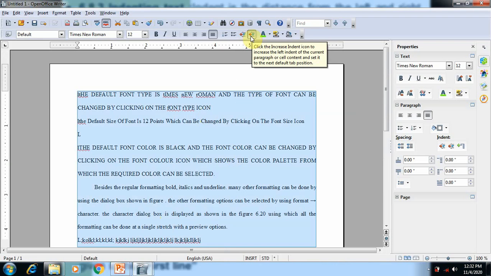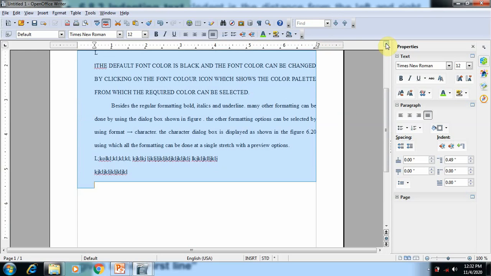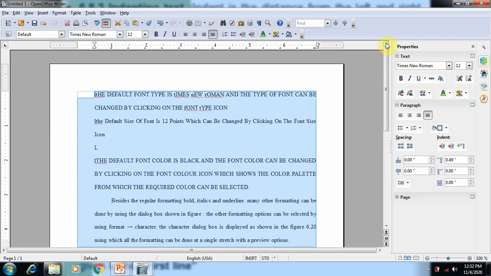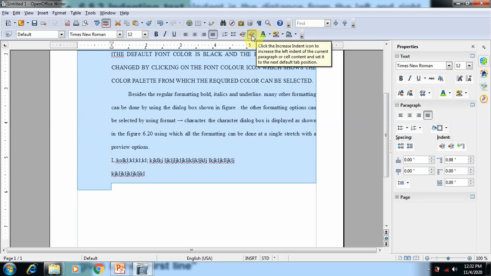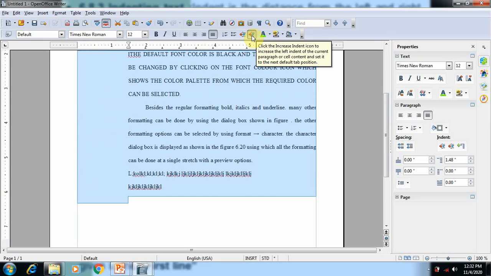Whenever you press the increase indent icon, you can see the left indent is increased by half an inch. We can see the measurement in the ruler. Here when you press the increase indent icon, you can see that all the selected text indent is increased on the left side of the paragraph. Here you can see a symbol appeared which represents the indent. Whenever I press the button, the increase indent icon will increase the space by half an inch.